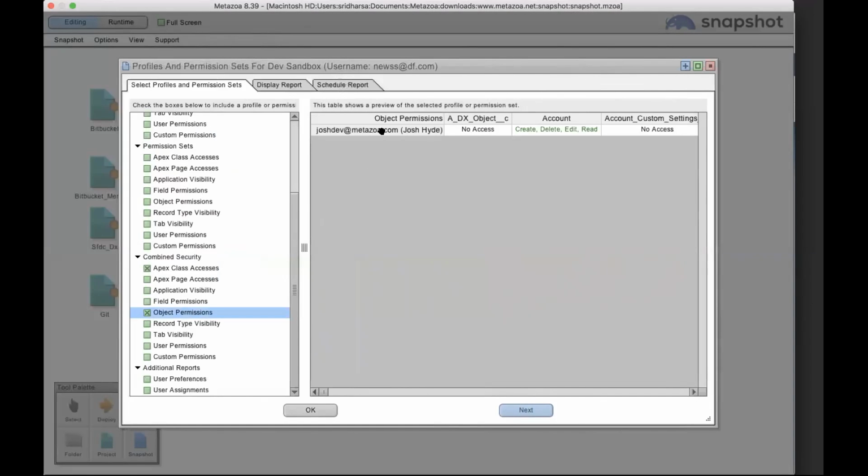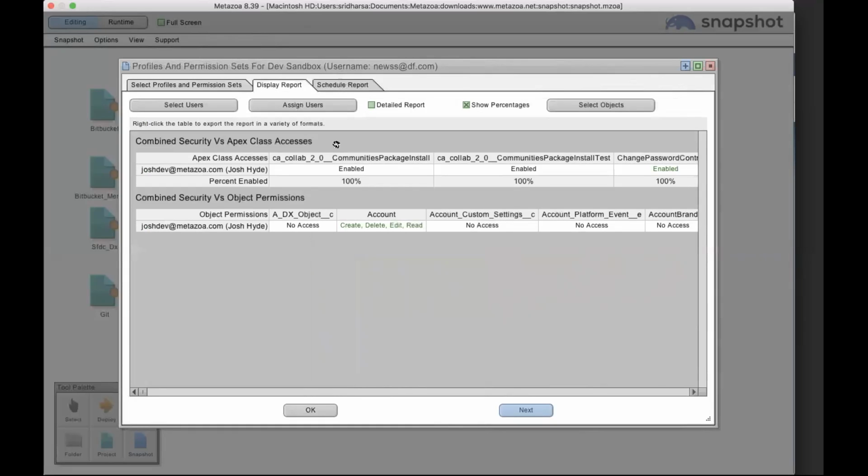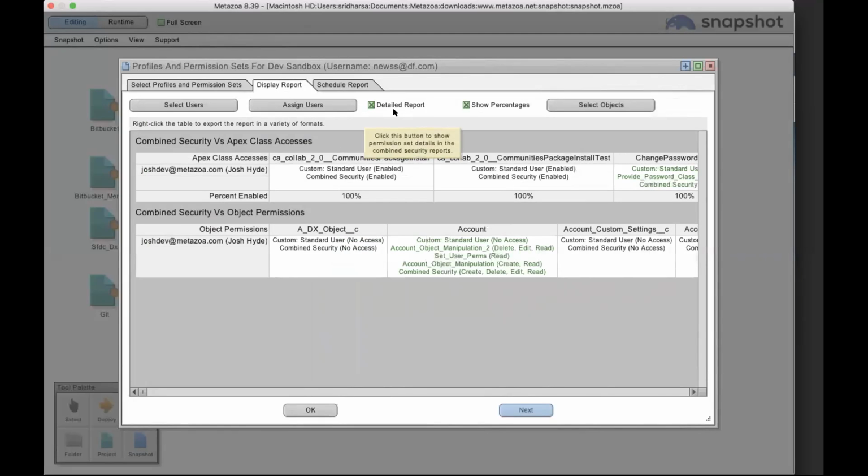So here I've run this on my favorite guy, Josh Hyde here, and it crunches through Josh's profile and permission set settings. If I go into the detailed report there, it tells me Josh has been assigned the custom standard user profile, which gives him no access to the account object. But then there are various permission sets that escalate that access. So great way for me to identify changes that are going on in my org, or identify why somebody has access or does not have access. And you could even reassign users, add permission sets, or remove permission sets, or change profiles right here, right?